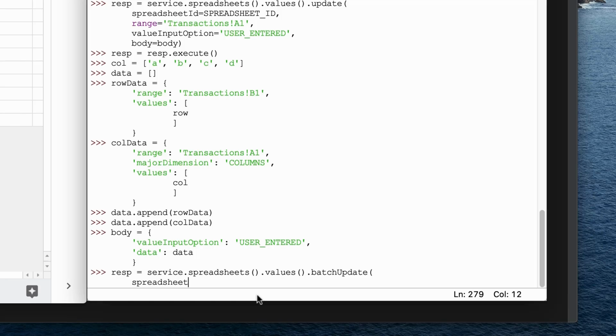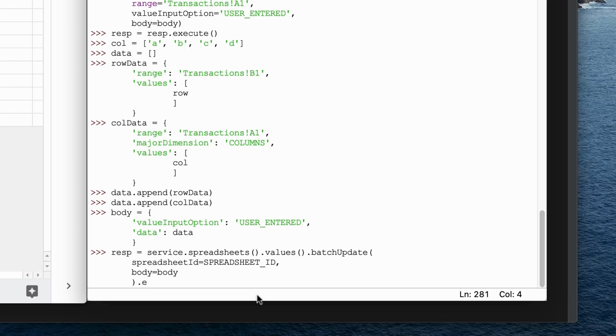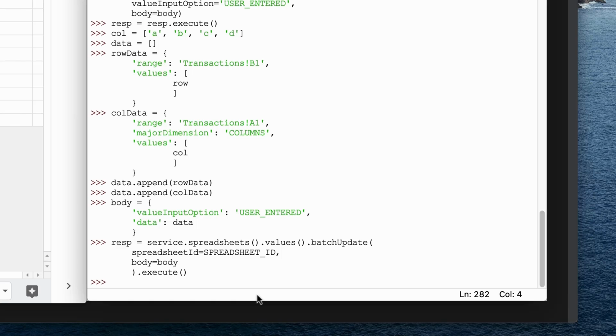For the batch update, we need to add the spreadsheet ID, followed by the body, and then we need to execute the request to get the response. Again, our spreadsheet updated, and we have our column data starting in cell A1, and then our row data starting in cell B2.